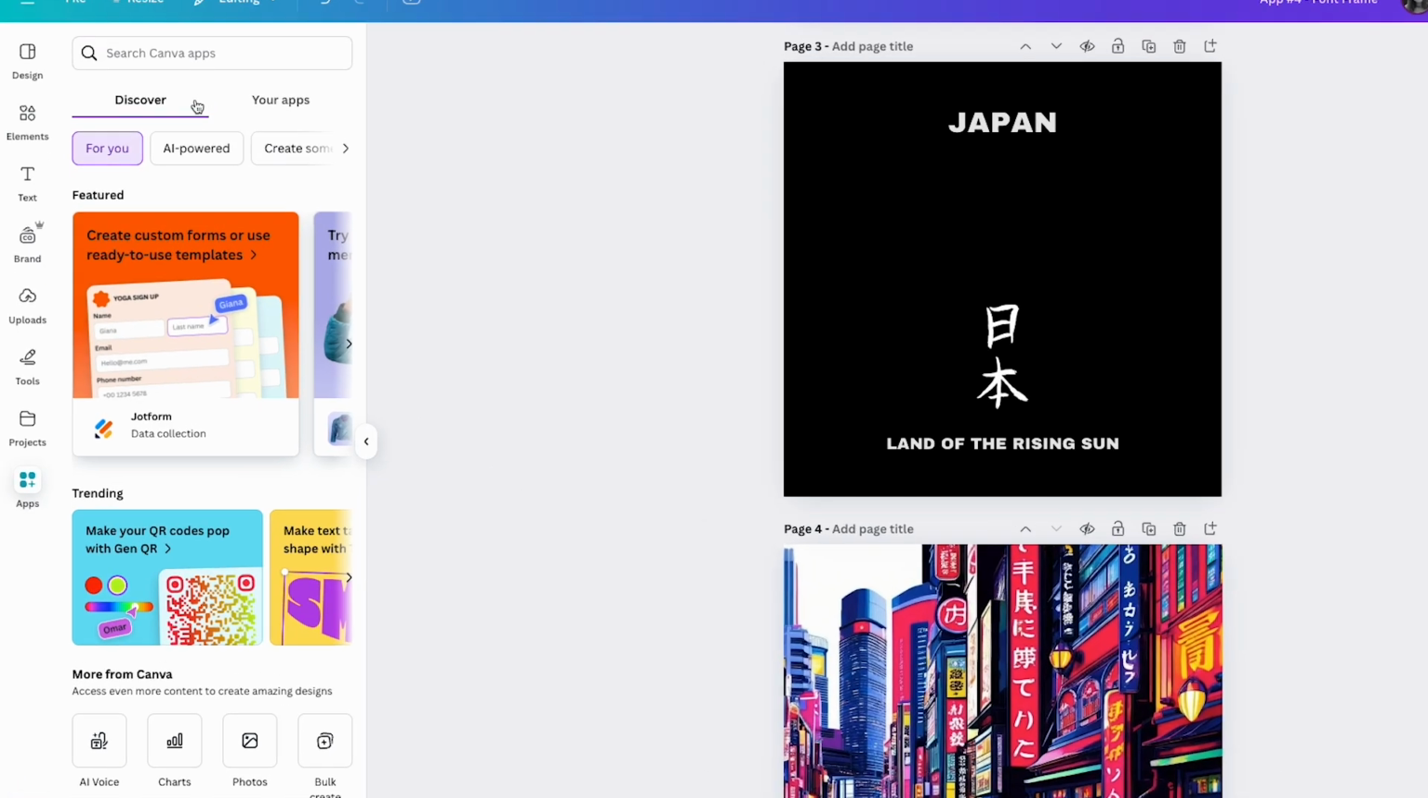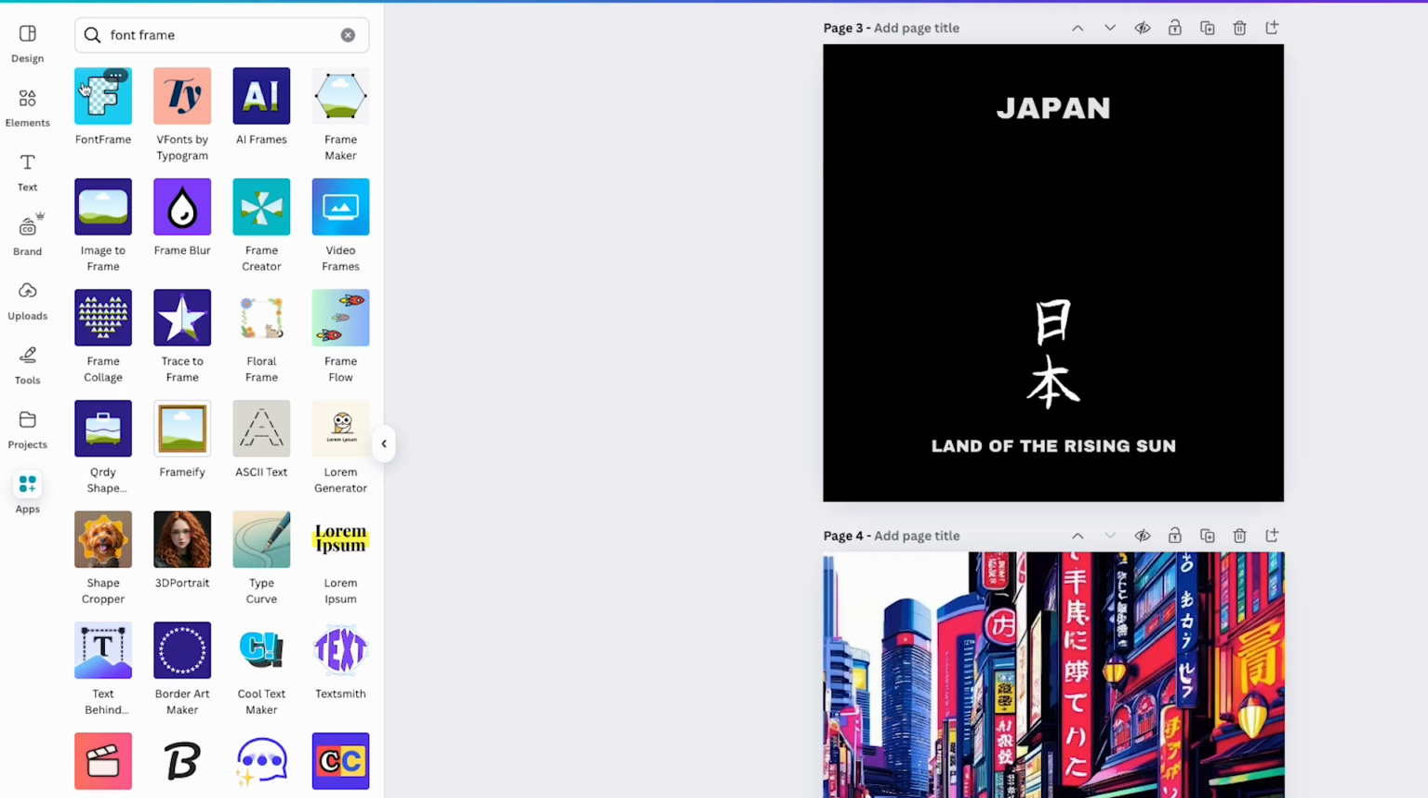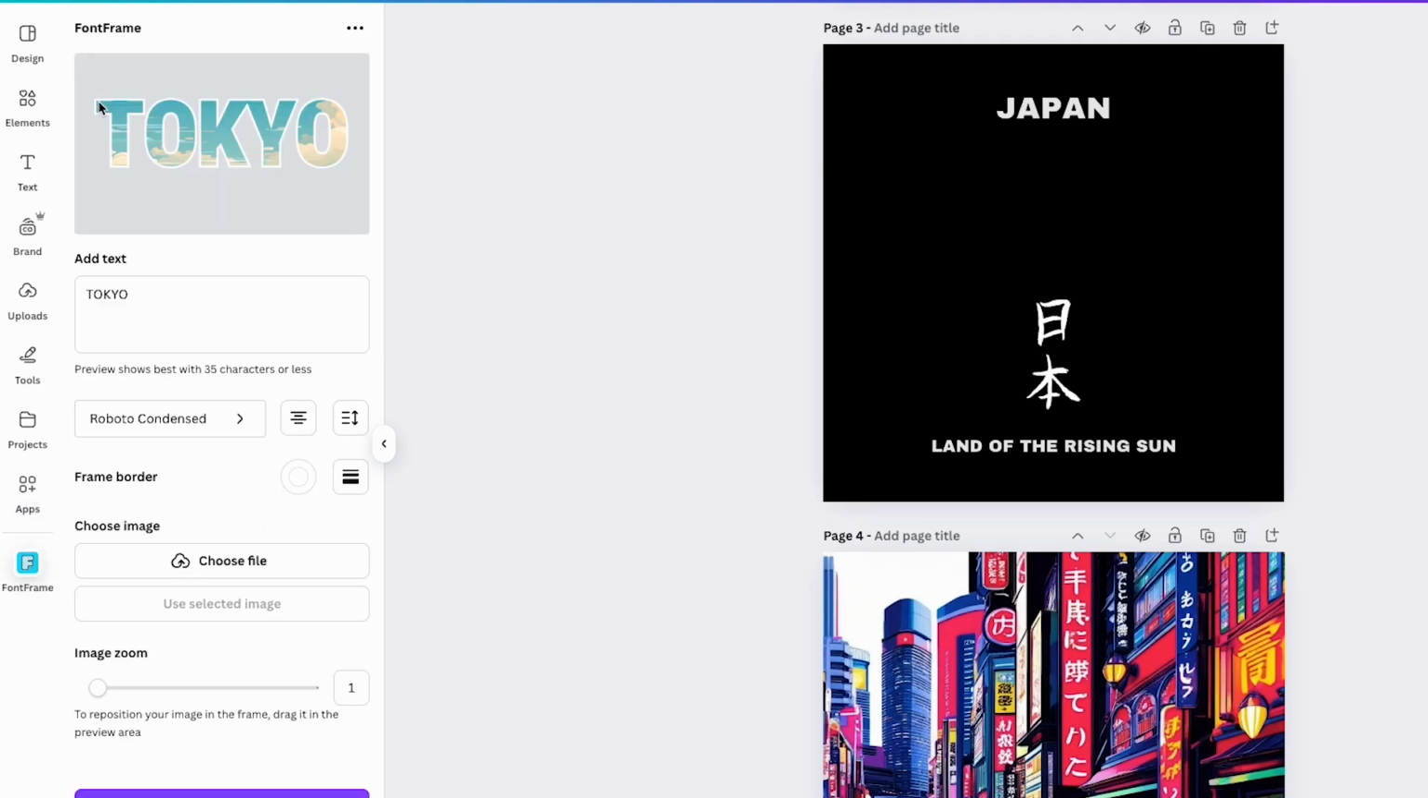Alright, so in the app section, I will search for FontFrame and click on the app. As before, I can see my text in the preview up here. Just like in the previous app, you can choose the font, alignment, and line height if you'd like.